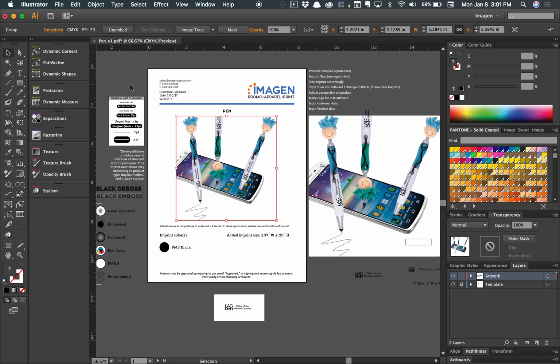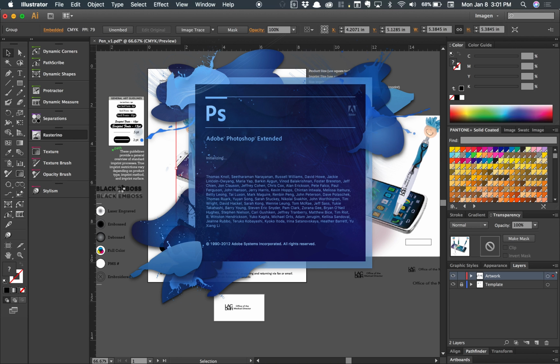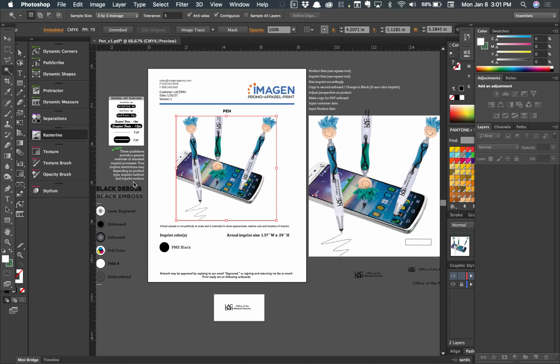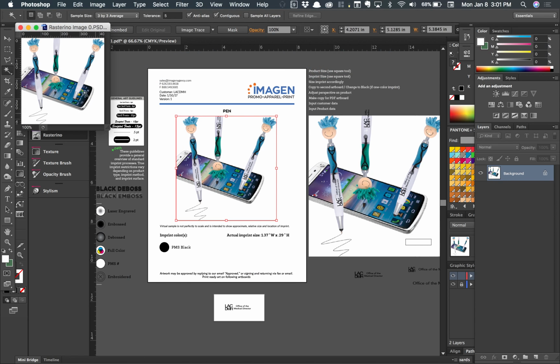So there's a couple different ways. You can do it upon exiting Illustrator, but an easier way to get this file size down while you're working on it is going to be using your Rasterino. And then you're going to come in here and you have all these tools, but you're going to jump into the edit as if you were going to go edit it in Photoshop. All right, so we have that open.